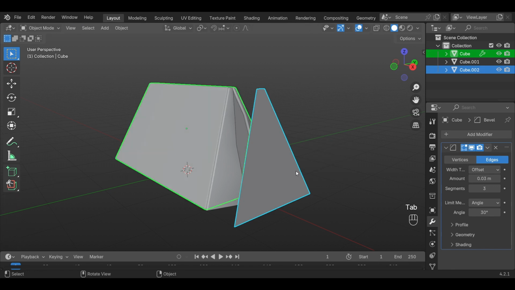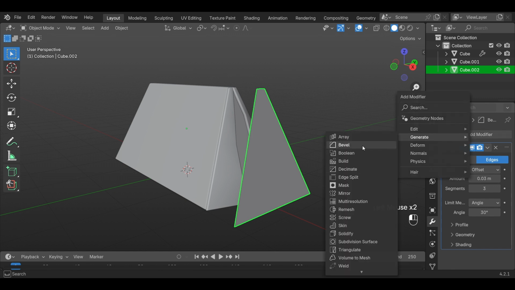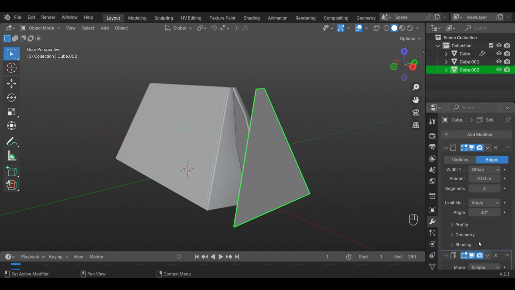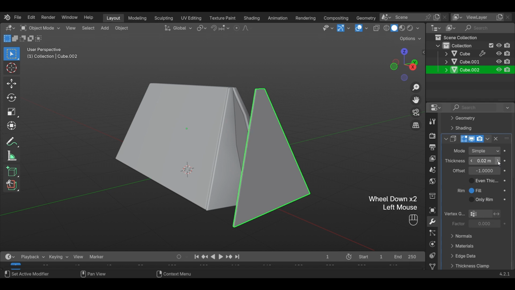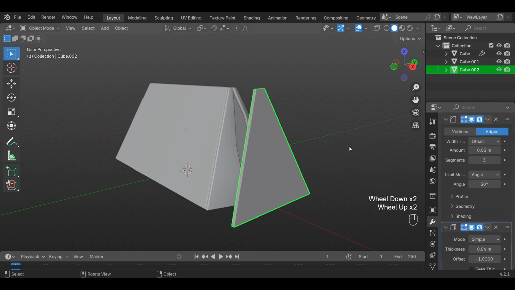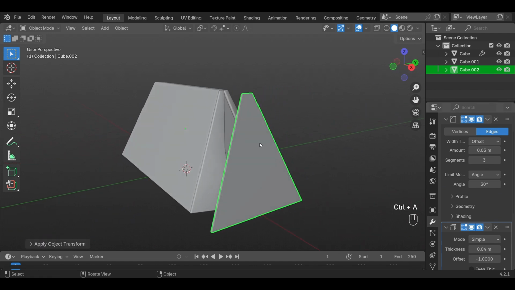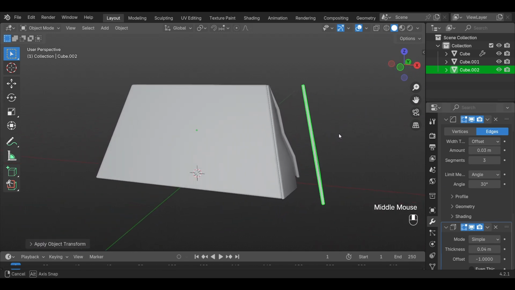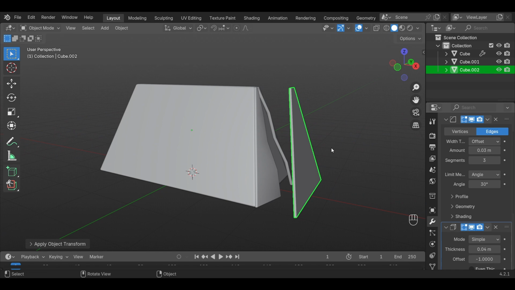Tab out of edit mode, select the new body, and then we'll add another solidify modifier from the generate drop down menu. Change the thickness to about 0.04 and that should be good. Move the object between the tabs and the main body using G and X again.